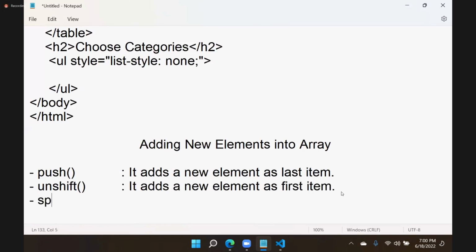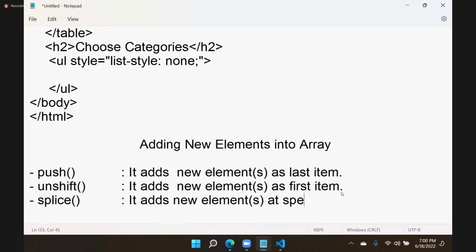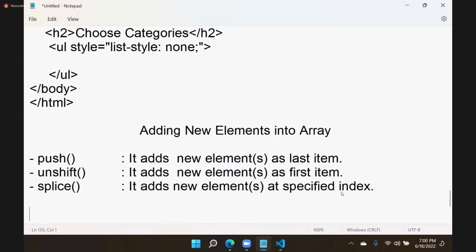You can use splice. It adds new elements actually, because it is not one, you can add many also. That means I will give S, that means one or many. So it adds new elements at a specified index. Wherever you want you can add. So push is used to add as last item, unshift is as first item, and splice as any specific location.